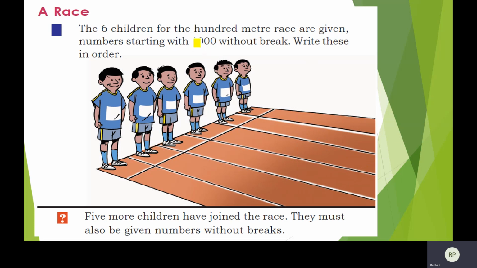So let's find out what the relevant information is. The relevant information given in the question is the starting number, 1000. So for this student you start with 1000. Now how will you find the next value? Suppose you have 1. What's the next number in the sequence? It is 2, right? How did you get 2? You add 1 to 1.